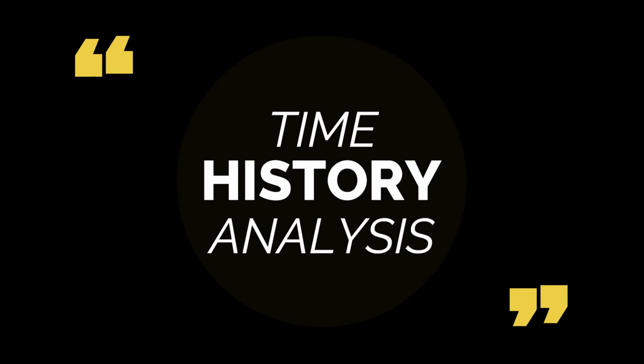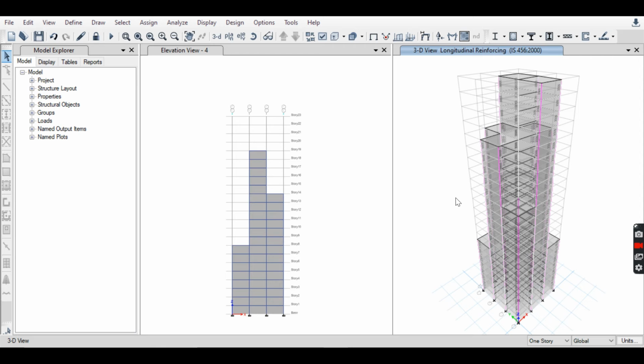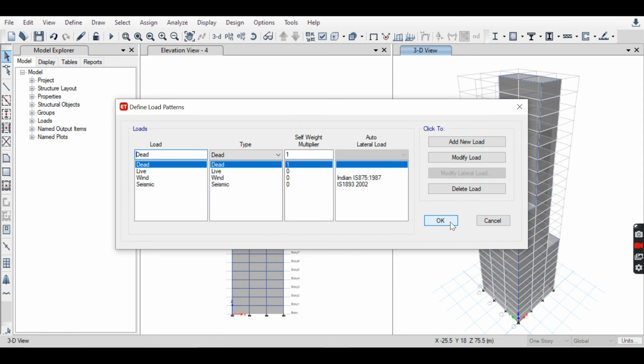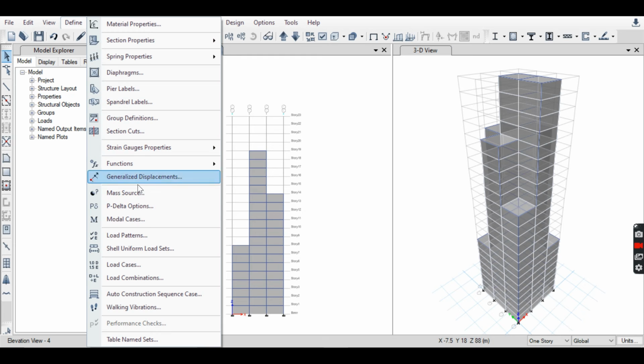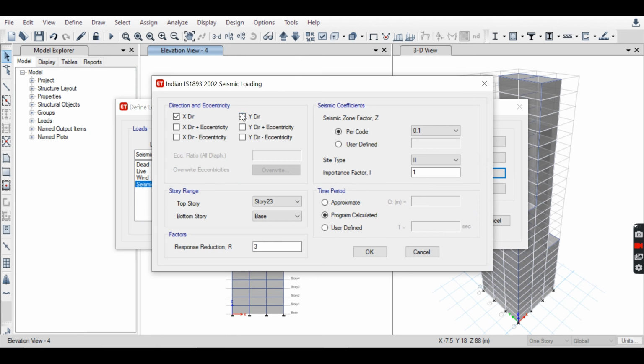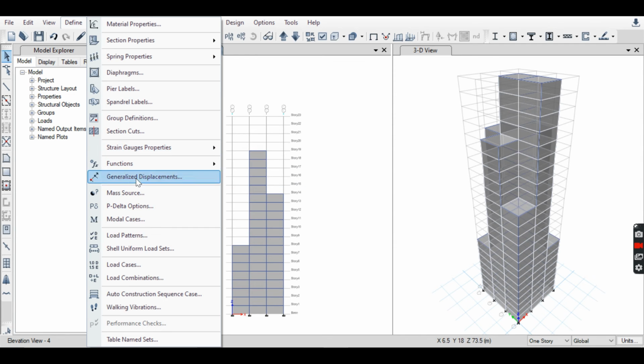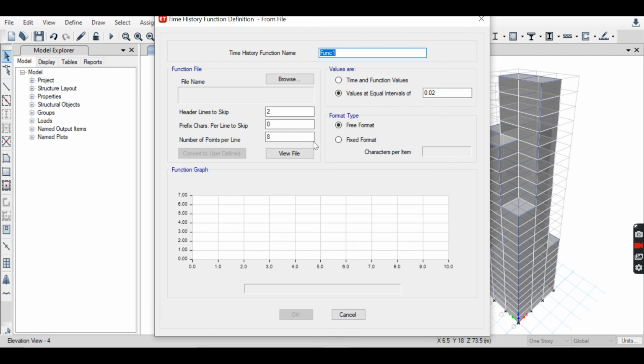Now we will do seismic analysis by time history method. First we will ensure that the seismic function is added or not. Now we will modify the seismic load and consider the seismic waves only acting in X direction. Go to define, in functions, select time history. In function type to add, select from file and then add new function.